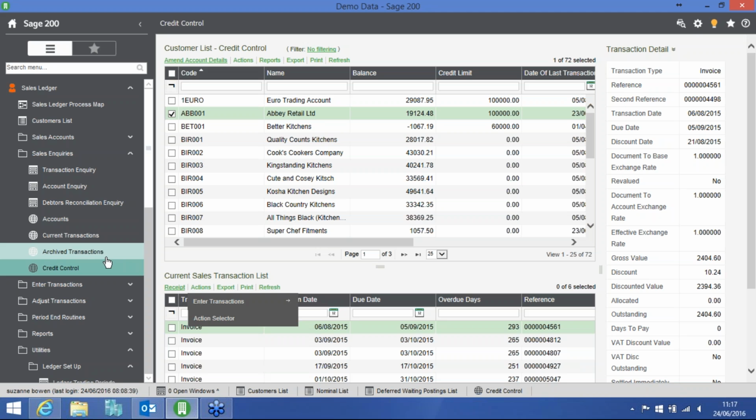So if I go into my Credit Control workspace, it will bring up a screen that is much different to the standard screen inquiries. On the screen in front of us, what we have is a list of all our customers that actually have a balance associated with them. So it's only going to focus on those customers that actually owe us money.